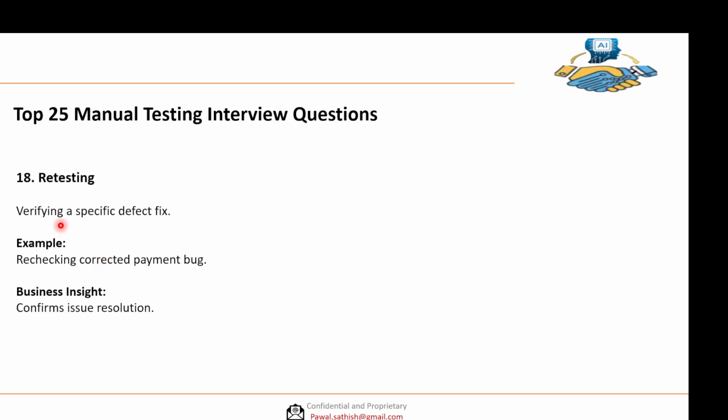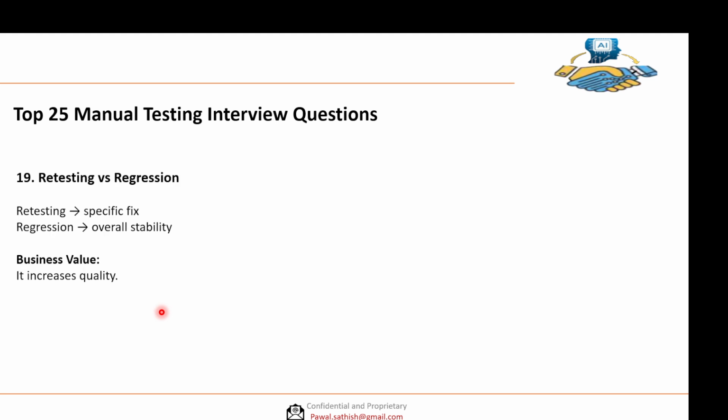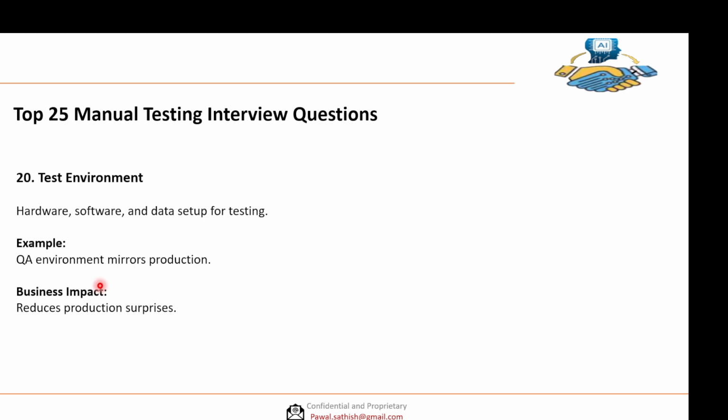What is retesting? It verifies a specific defect fix. For example, rechecking the corrected payment bug. It confirms the issue is resolved. If the issue is resolved, we'll change the status from fixed to closed or resolved. Then what is retesting versus regression? In retesting, we focus on the specific fix. In regression, we focus on the older features working as expected and the build being stable. So it increases the quality.